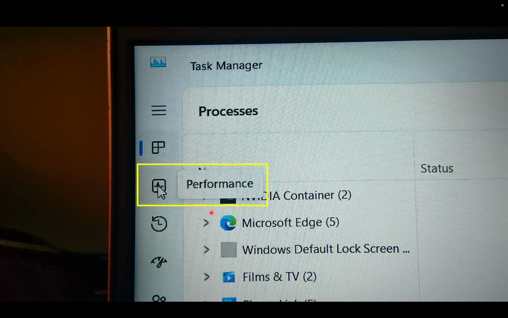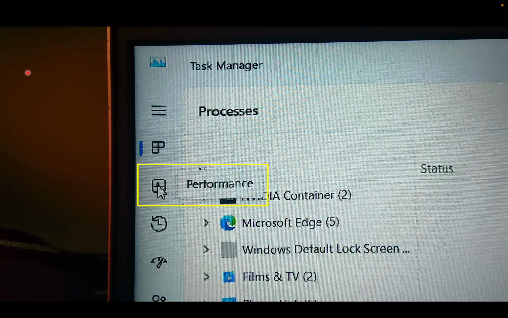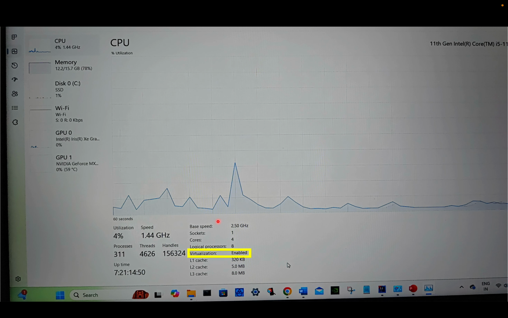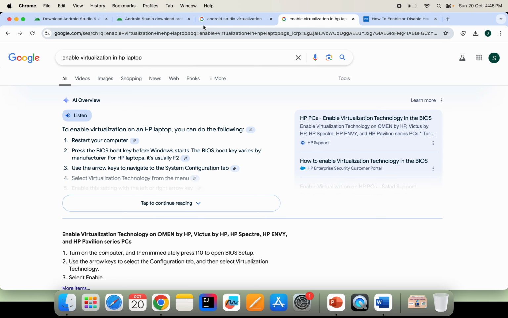You need to select this Performance button, which will take you to this page where you can see that virtualization is enabled. If you have successfully enabled it in your BIOS, this is how it should show. So make sure this is enabled under Performance. This is how you can cross-check whether it is enabled or disabled. And one more thing you have to do after enabling virtualization is to enable the Windows hypervisor in your system. Let me show you the steps for that.